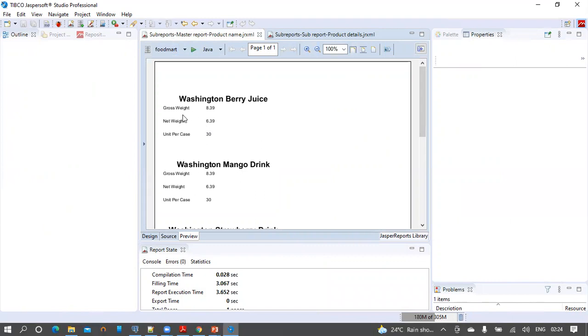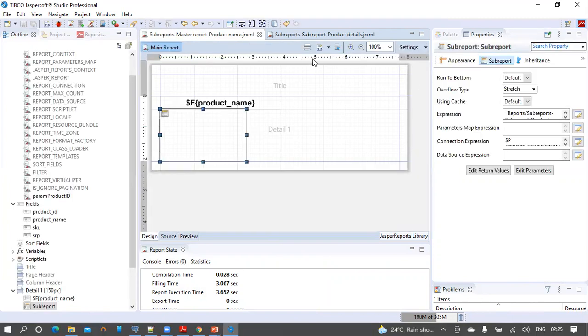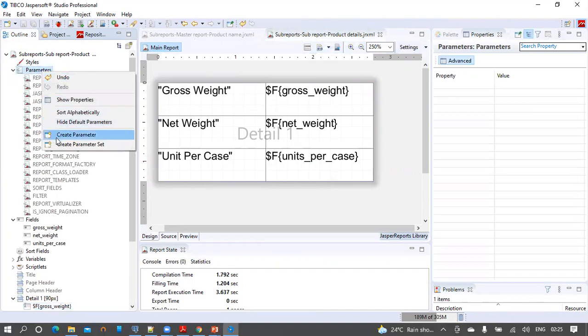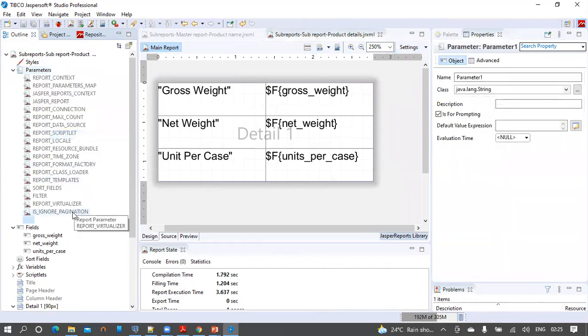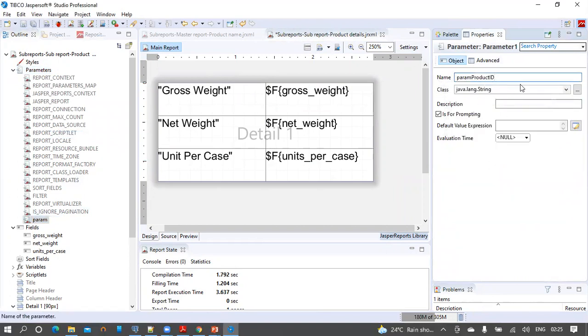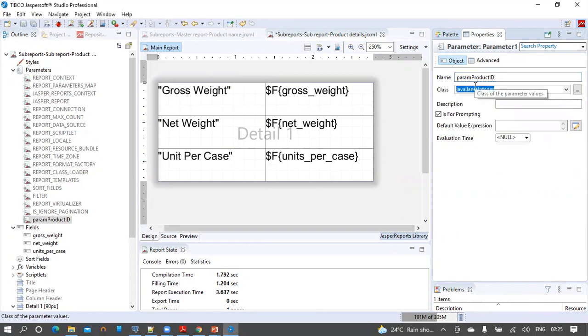Still, we are not getting the desired output for the sub report. In all the three cases here, the data is the same for each product. That means we haven't actually used the parameter in the sub report. So let us create the same parameter in the sub report and pass it on to the SQL code. Create the parameter param product ID, the suggestion is already there. Then select the relevant type here. And again, it is not for prompting, so uncheck this option here.